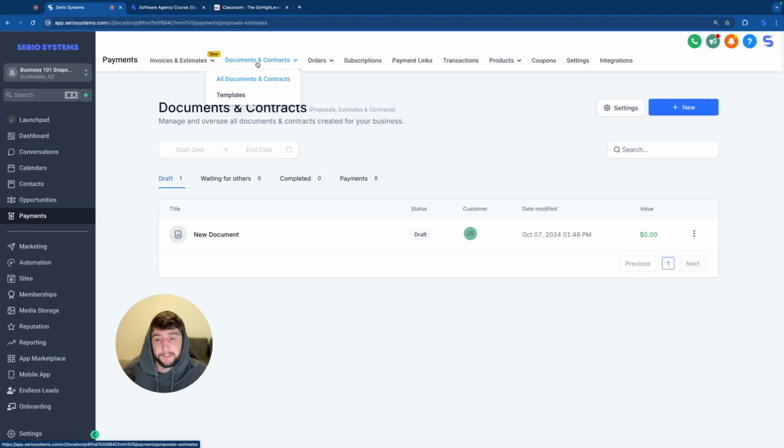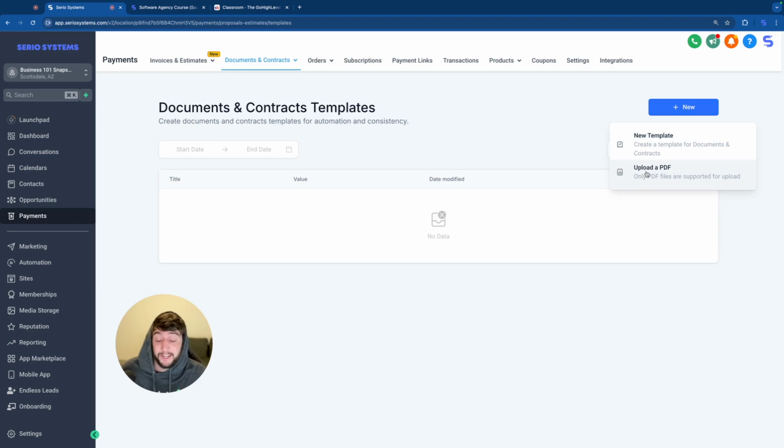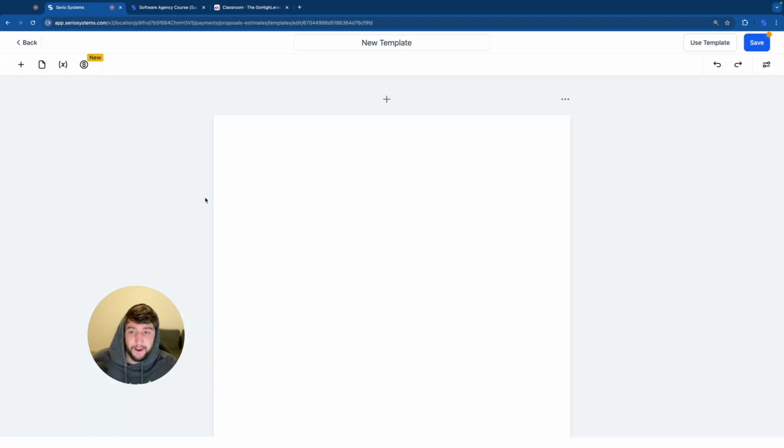You can also create templates for this. So let's click on templates under documents and contracts. We're going to click on plus new. Once again, we can either upload a PDF that's already done, or we can just create a new template. It's just going to take you right back to where we were.